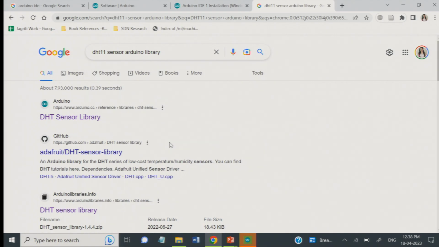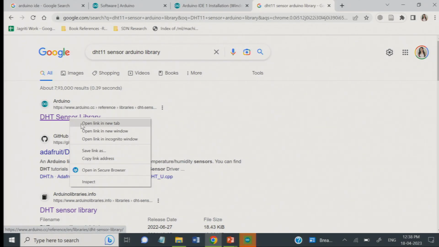I usually recommend that beginners should get their library from the official Arduino platform, and the second option that you can use is GitHub libraries. They are also compatible with your Arduino IDE platform. These are some of the most widely recommended sources to get your sensor libraries, because this DHT11 sensor is a very basic sensor that anyone can use easily. You can find its library right on the Arduino board platform.